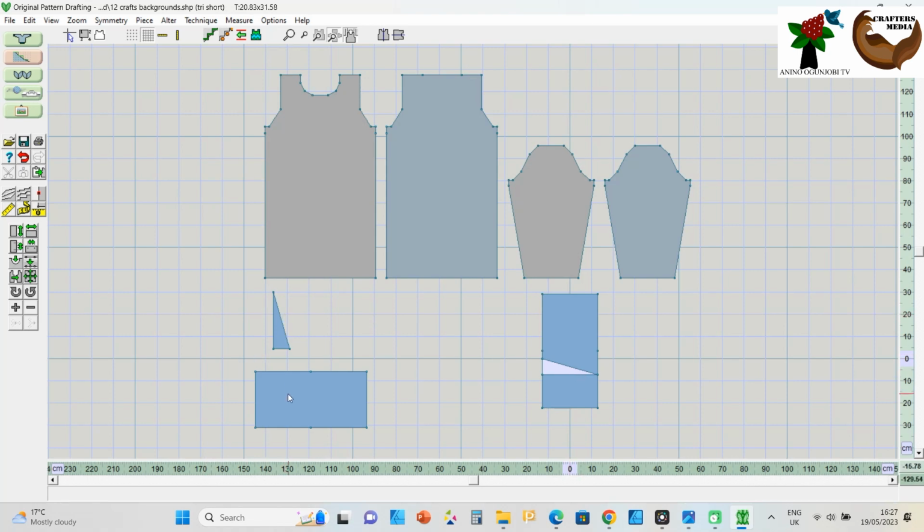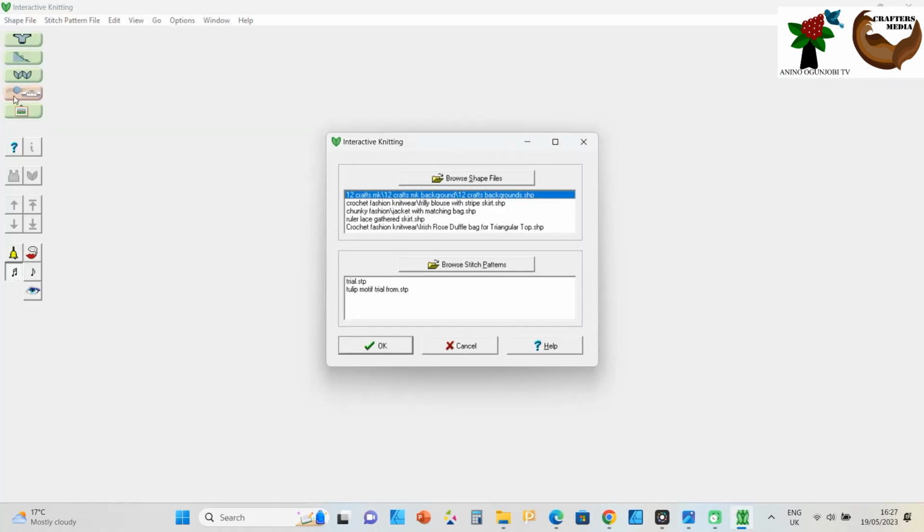So we'll save our work, File, Save, because if we open another tab, it's going to prompt us to save, and if we say we should not save, it will not appear in the interactive knitting. So click on the interactive knitting icon here, where you have the machine and the knitting yarn with wool. Make sure the file you are trying to open is the one we are working on, the background. Click on OK.